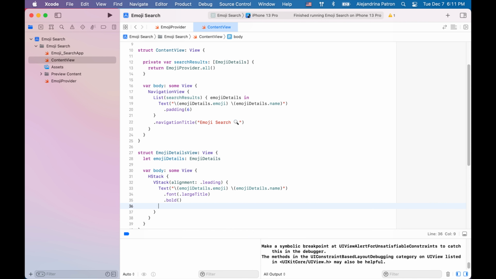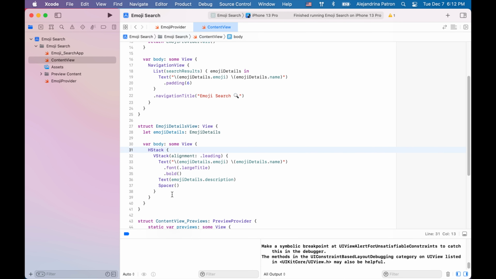Then we're going to add another Text, and this will have the description of the emoji. So emojiDetails.description. And after that, we're going to add a Spacer. Then after our vertical stack, we are going to add another Spacer. And finally, we're going to add some padding to our horizontal stack. So on the HStack, we'll apply padding, and we'll only do this for the leading and trailing sides. And this will have a value of 24.